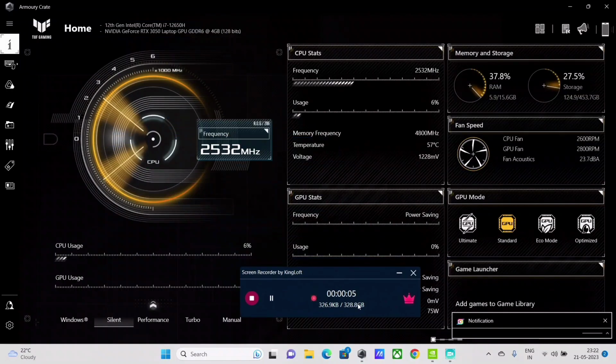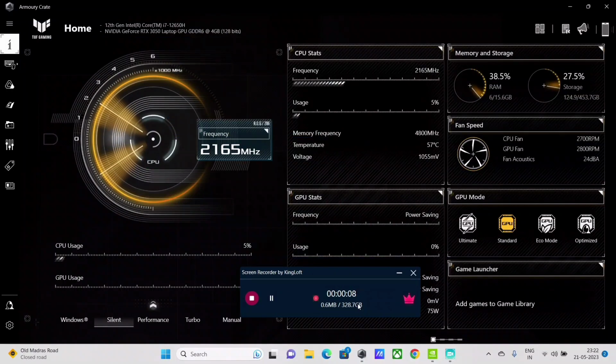So in this video, I'm going to talk about what exactly Advanced Optimus is if you're using a gaming PC. Currently, the PC I'm using is an Asus TUF Dash F15 with an i7 12th Gen processor and an Nvidia GeForce RTX 3050 graphics card with 4 GB of memory. So let's quickly begin, guys, with understanding what exactly Advanced Optimus is and how to enable it for a much better gaming experience.